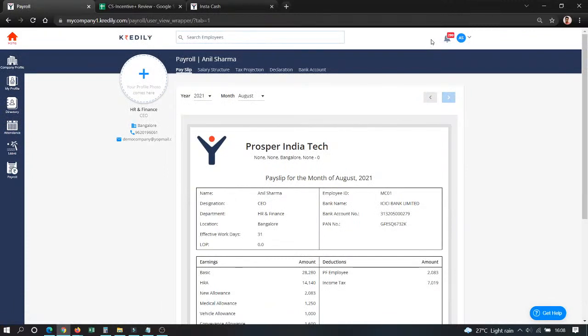So now this payroll module will help you in such a way that you don't have to go to your HR administrator to understand your salary structure, or to get your pay slips, or to look at your tax projection, or to add your tax declaration documents. So the very first thing is the payslip itself. This is the payslip for the month of August, which has been generated by my company.